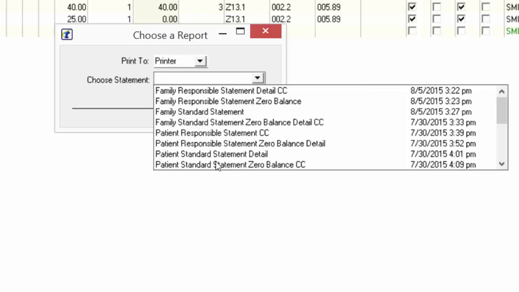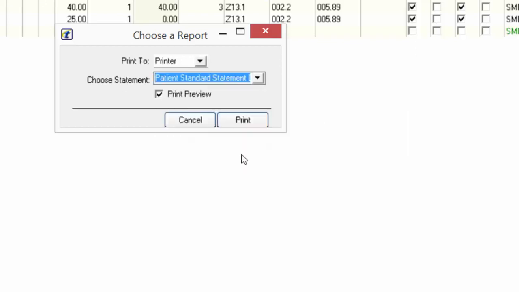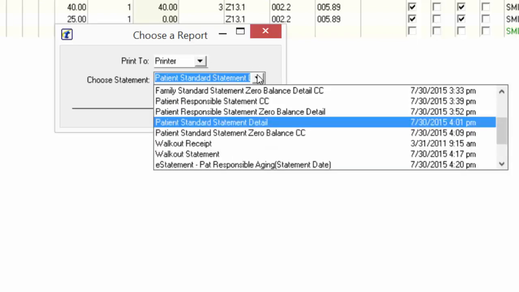The responsible statement is only going to ask the patient for the total balance on the account of closed claims only. If the claim is open and pending, it will not ask the patient to pay any money towards that open claim. The standard statement will show all charges regardless of whether or not the claim is open. So at this point, I would choose the patient standard statement detail because we just created a claim for some charges, and George is simply looking for something that'll show him his current account balance.